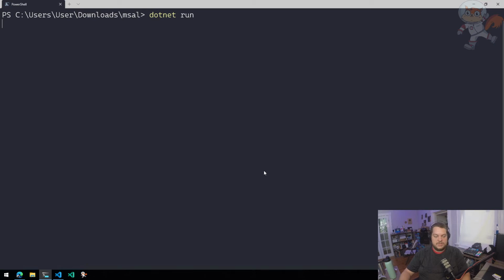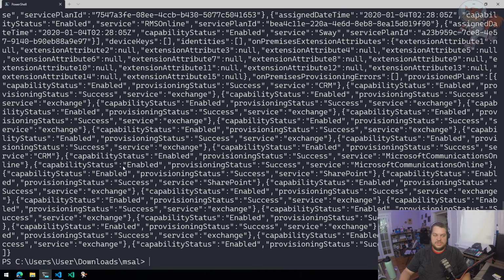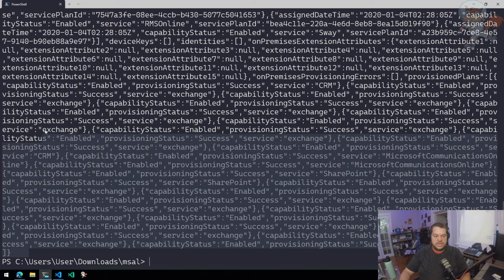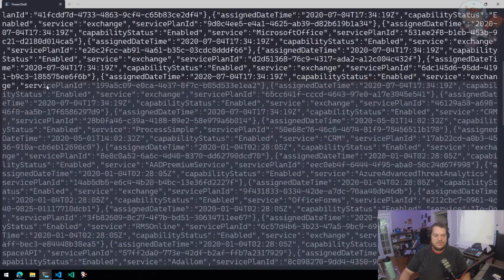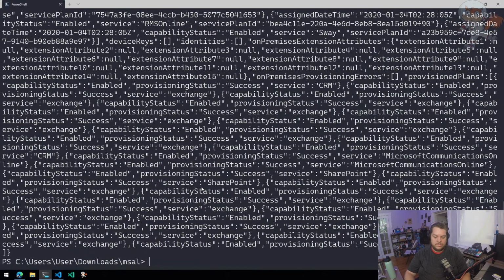So if we go to dotnet run, it's going to open that browser window again for us to authenticate. I've already given it permission. So there we go. There's my much more complex, spelled out profile. And just for fun, this is the beta profile, which is much more complex.